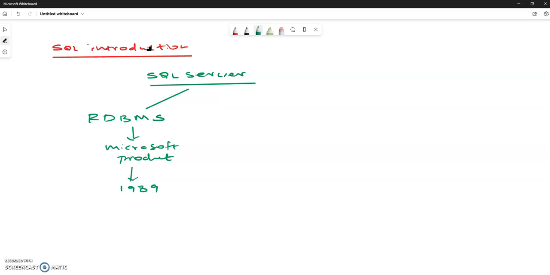And basically, there are two things here in software. One is a backend tool, and the other one is a front-end tool. And SQL Server is a backend tool, and it is useful to develop backend applications.